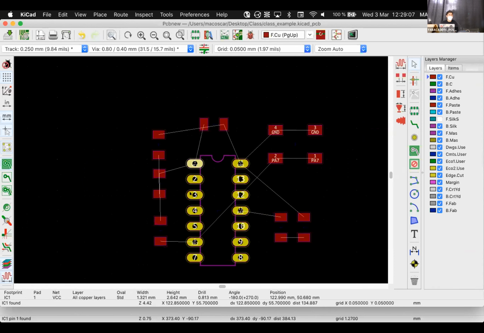Are you good till here? It's called a pad, P-A-D, and it has a hole. Yeah? Okay, good.